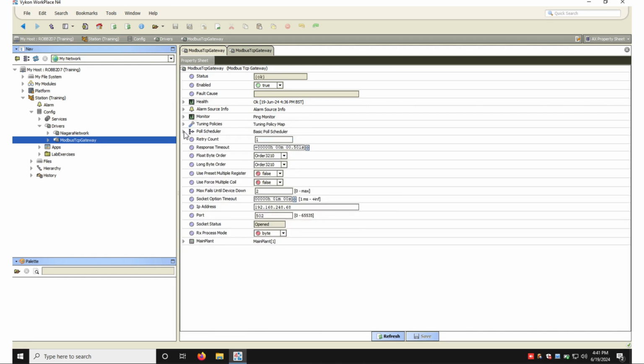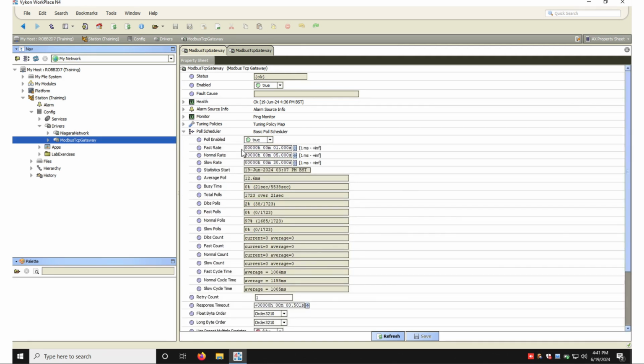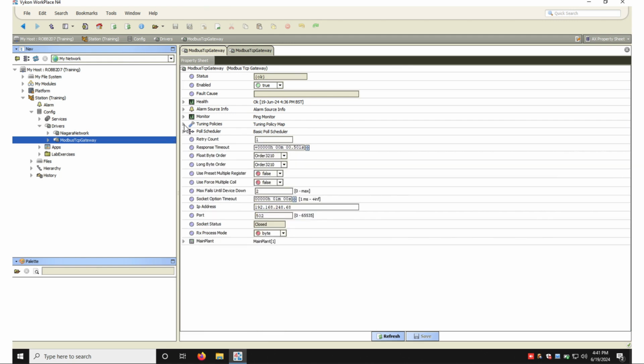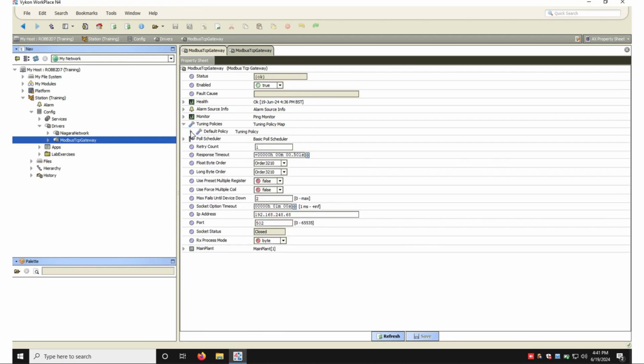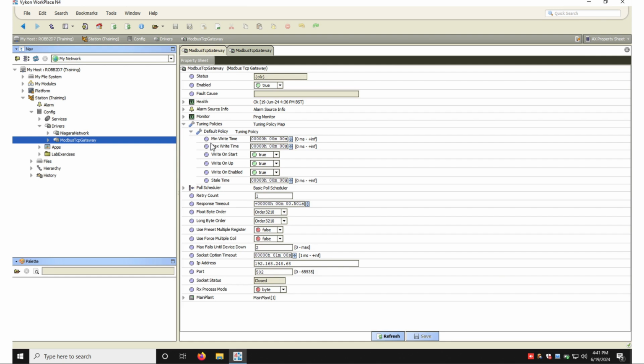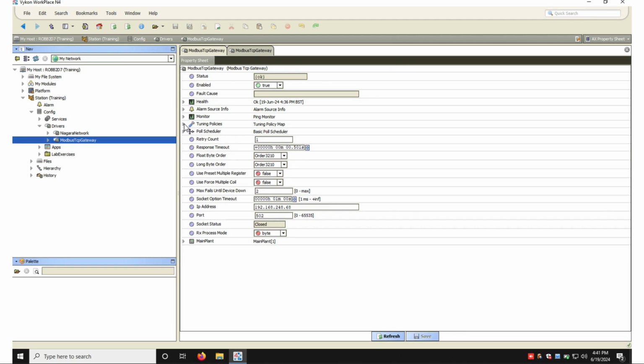Then we've got these two sections, poll scheduler and tuning policy. We will look at these in much more detail during this video, but the poll scheduler controls how frequently a point is being polled. We've got these fast, normal and slow rates. But again, we'll go through that in a lot of detail shortly. And then you've got what we call a tuning policy. And the tuning policy is in relation to writable points and how they behave within the station. And again, I'm going to go through that in more detail later on in this video.